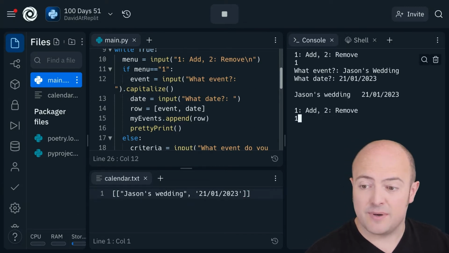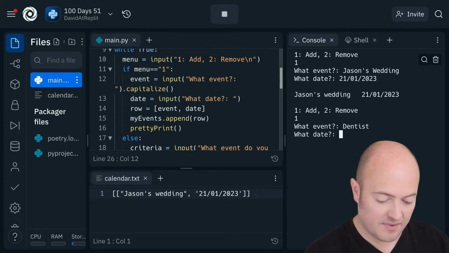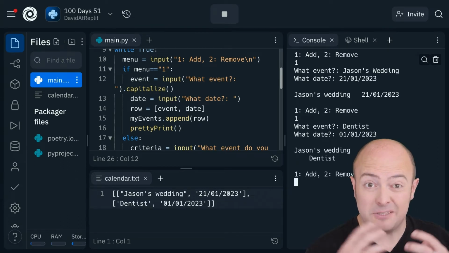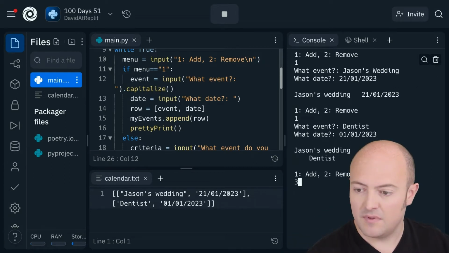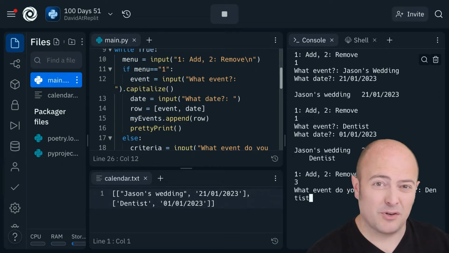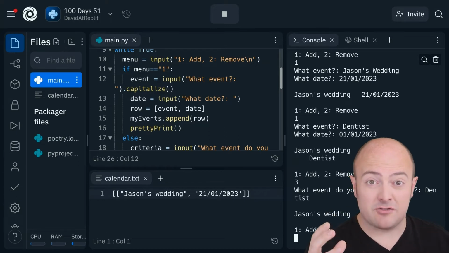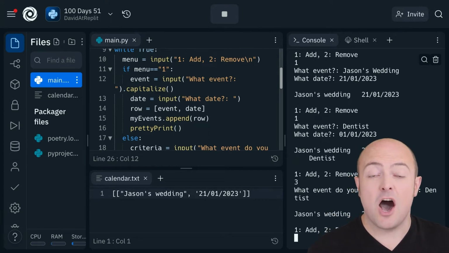Let's add to it. Let's add my dentist visit, which is the 1st of the 1st, 2023. Notice that file expanded straight away. What happens if I remove something? Let's remove that dentist visit, because I don't think my dentist is open on New Year's Day. It went. It disappeared straight away. So all the changes that we're making to the 2D list are being replicated in the file.